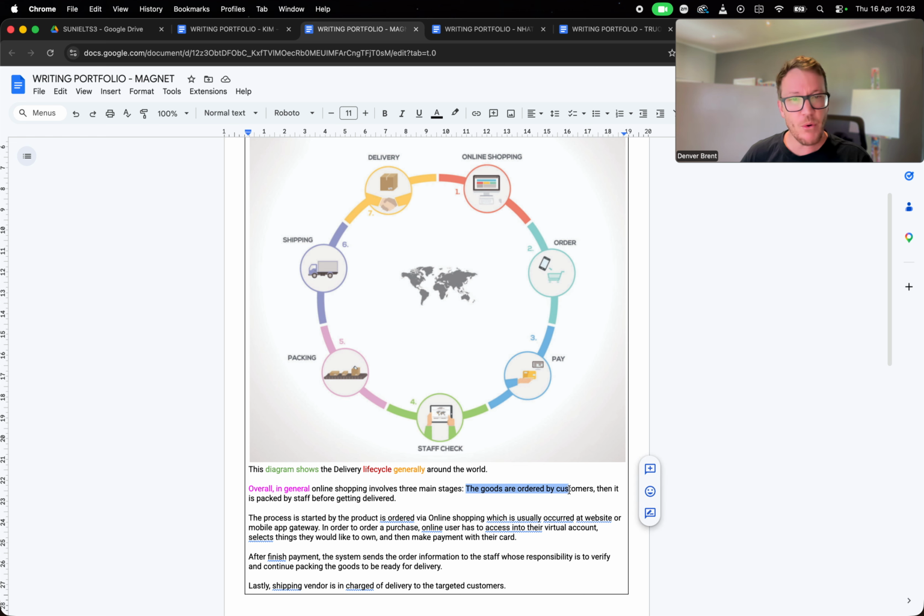Yeah, so the goods are ordered by customers, then it is packed by staff. So ordering and purchasing, packed and delivered. Okay, that's good. Okay, so here, the process is started by the product is ordered. The process is started when the product is ordered, yeah? Or once. The process is started once the product is ordered. Okay, so that's a bit better.